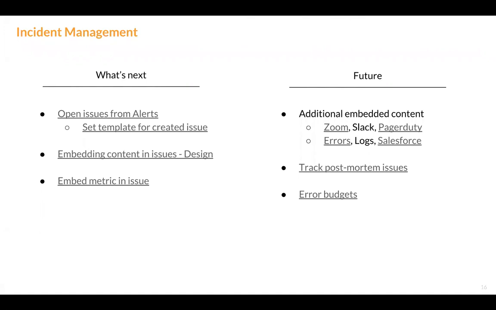From there, we want to expand the embedding features out to services like Zoom, PagerDuty, errors, logs, Salesforce, and Slack. Again, help you to track those post-mortem issues so they don't get lost. And then allocate error budgets, again, to make sure that you're achieving the desired balance between velocity and stability.